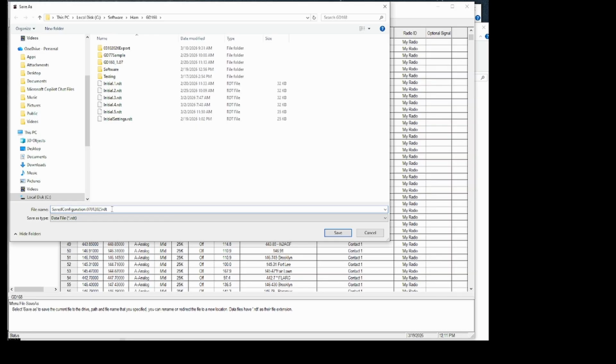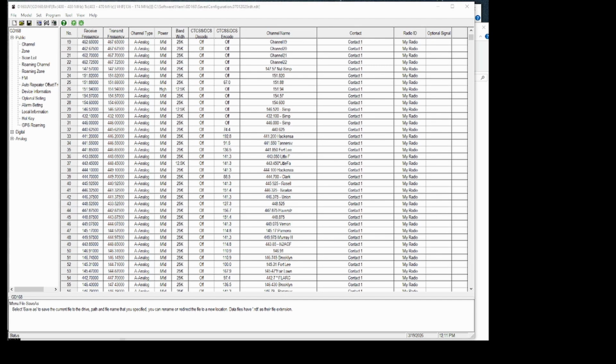And that way I know when it was saved. And then when I make future updates, I can rename it to a new date. And if I ever want to go back to a previous configuration, I can. So I will save that. And we're done. That's it. Nice and simple.